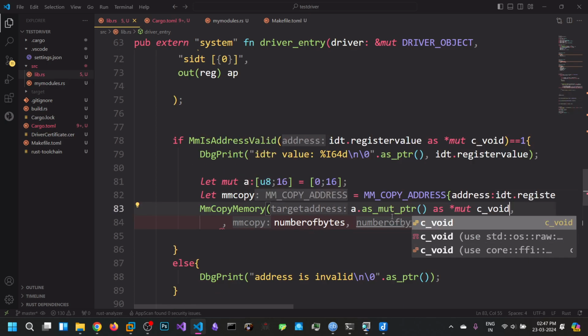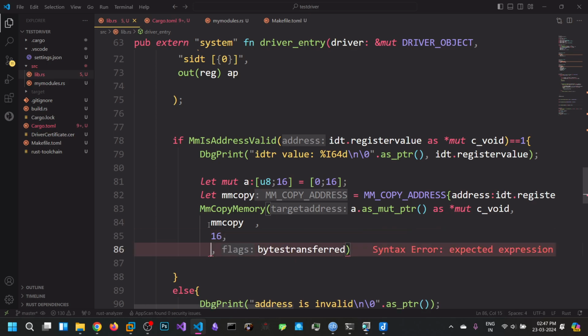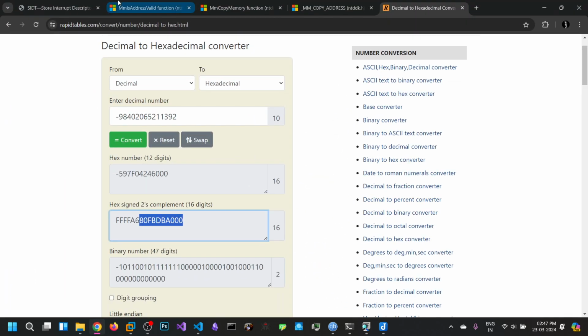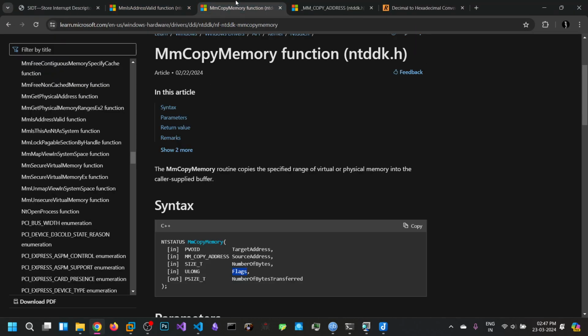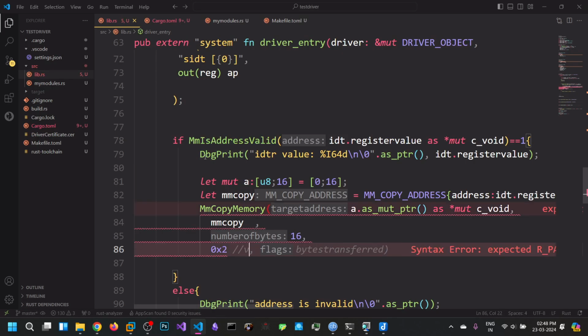So copy all of the contents to the address of A. The number of bytes to copy is 16 bytes, and then the flags. For copy memory, the virtual value is 2 and the physical value is 1. You can just Google that. I found a link to some GitHub repository containing C code, and they have this definition as 1 and 2, with 0x2 being virtual.